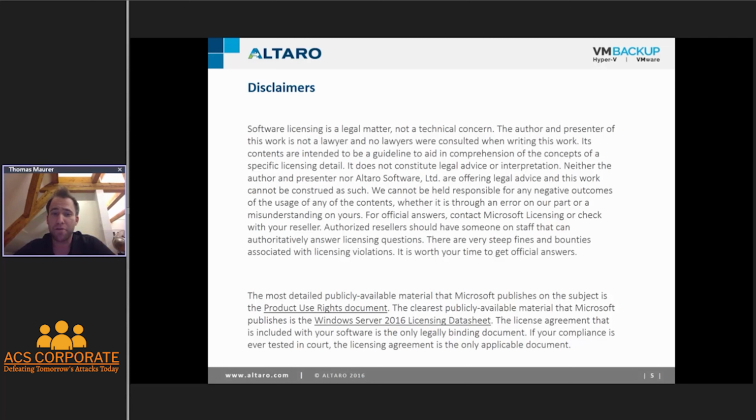And then there is also the official Windows Server 2016 licensing data sheet from Microsoft, which tries to help a little bit and gives you some information. But since this is sometimes very complex, we at Altero, Eric wrote a great licensing ebook. You will get the link to that as well. We're trying to show you what has changed in this presentation, but you can also download the Altero white paper on that.